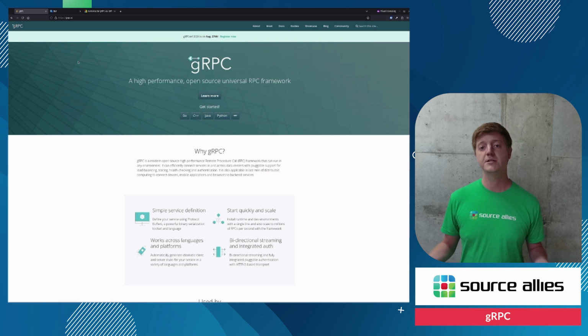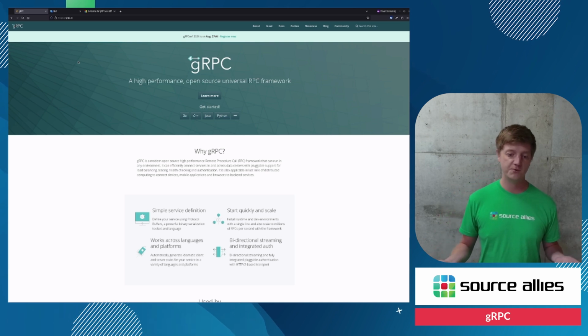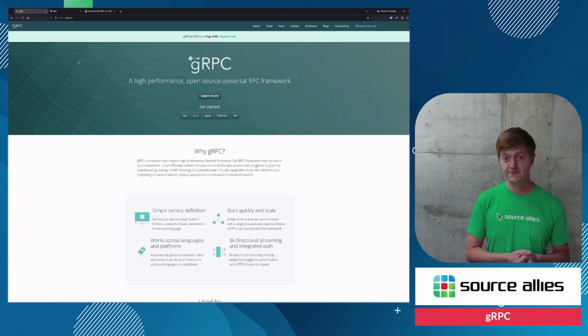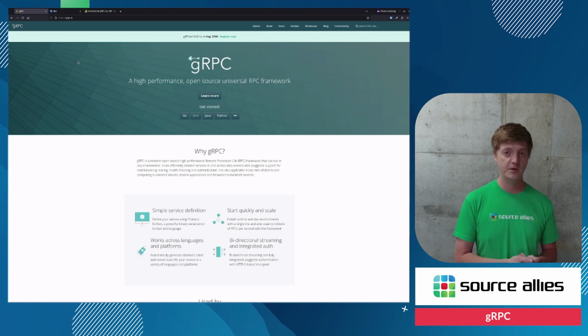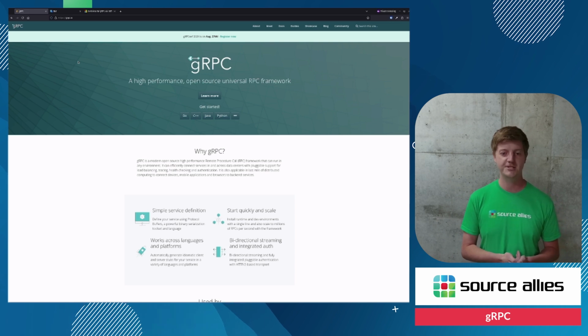So why would you want to use gRPC? Well, the main draw of gRPC, well, there's two. The first being that you can generate both your client and your server code. So if you've used GraphQL before, you might be familiar with code generation.